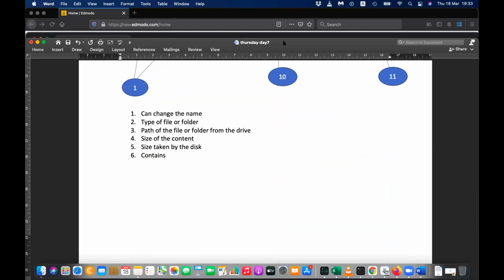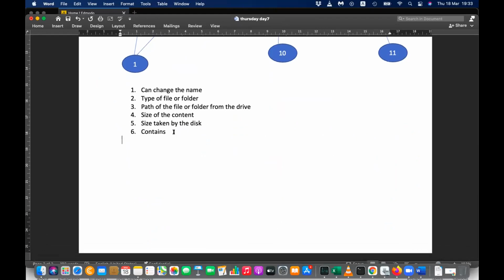Okay, let's explore what Contains means. Contains is only for folders, right? Contains is there only for folders. So let's see what Contains shows.